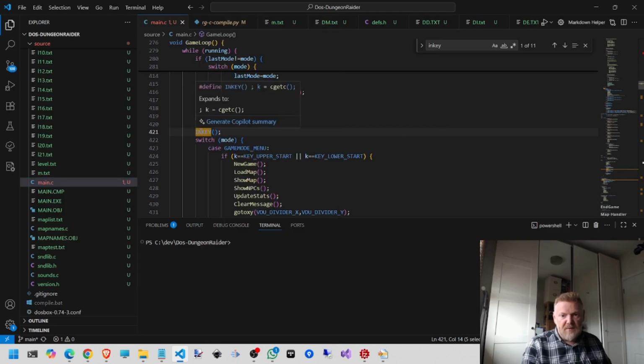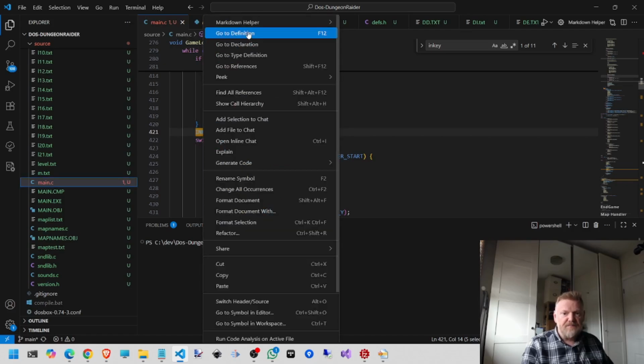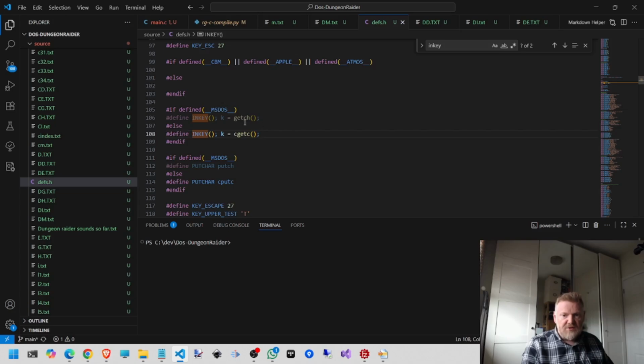If I do a peek on that one, you can see here that it's expanding. So there's a macro there. I go to the definition. If it's DOS, it uses this one here, and that works exactly the same.